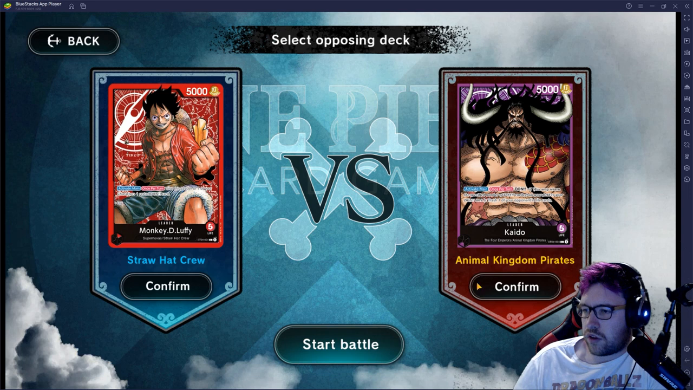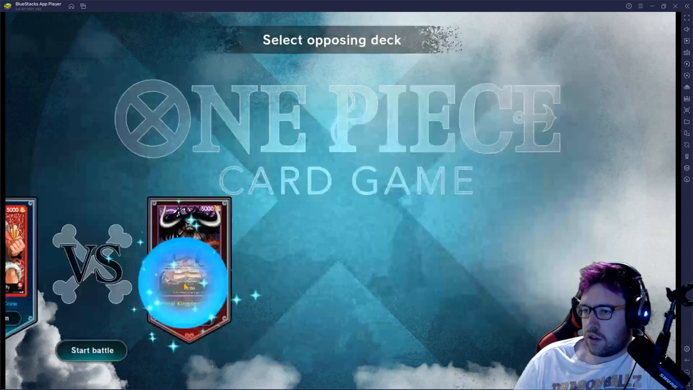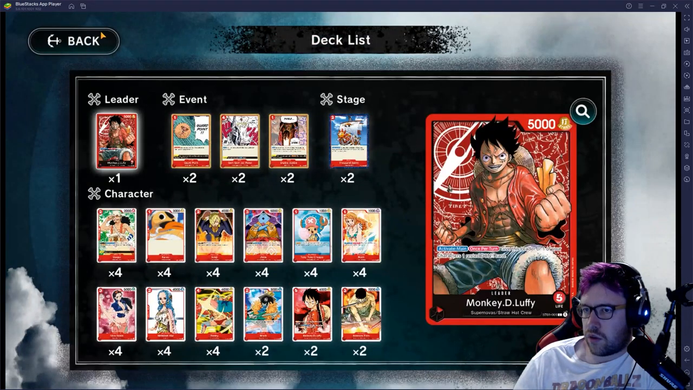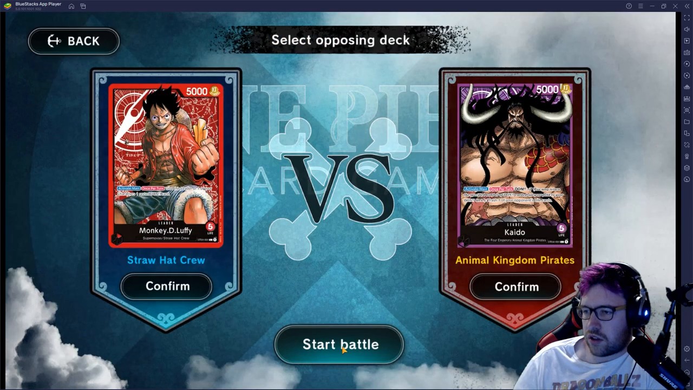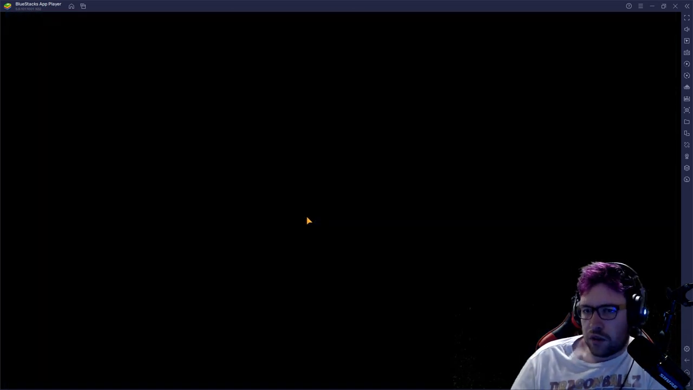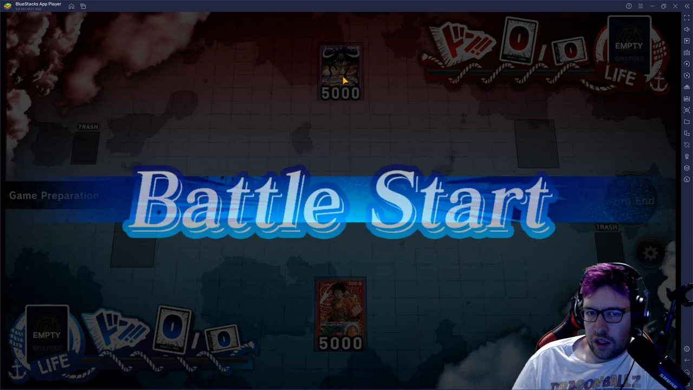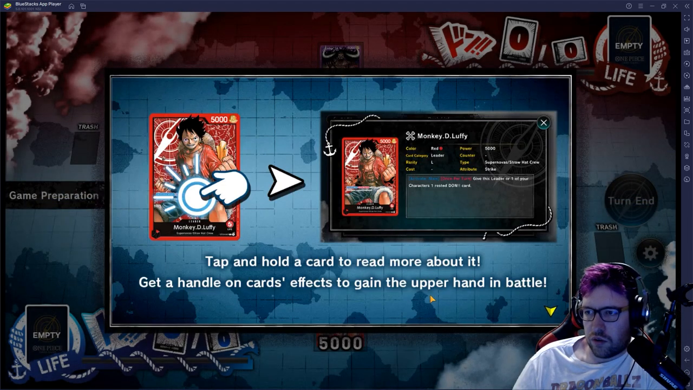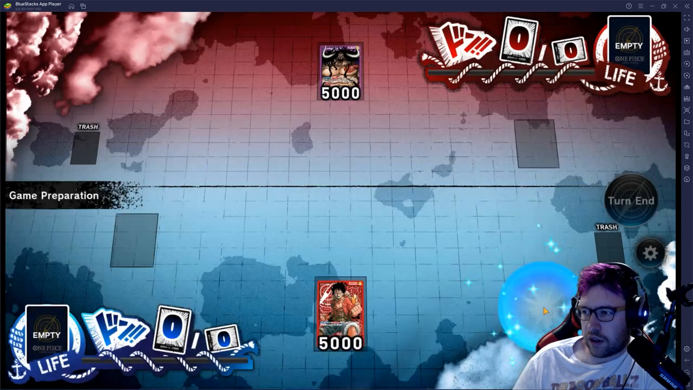Do I get to choose which side I am? Oh, I just get to confirm the cards in the decks. All right, so they're just the starter decks. Okay. So I'm guessing this is Luffy against Kaido, and then soon they're going to have Kaido versus Luffy. All right, you can tap and hold a card to read more about it and get the effects.